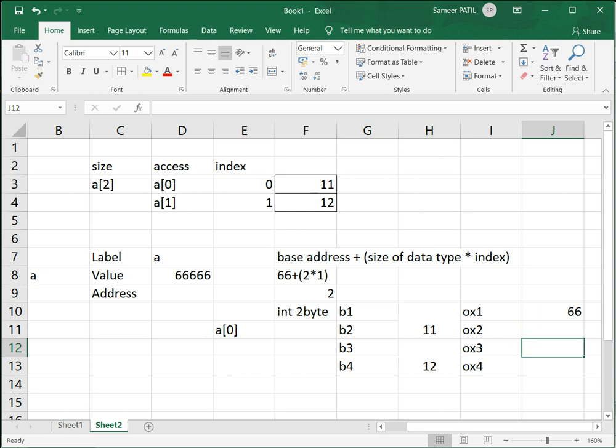That's why our indexes start with 0 and the first array element is always at index 0. That means the base address plus size of the data type into index, and the 0 means 0 into data type is 0. That means if you want to read the first element, you have to start at the base address itself. If you want to go to the second index, index into the size of the data type, those many bytes will be skipped and you will be transferred to the second index.